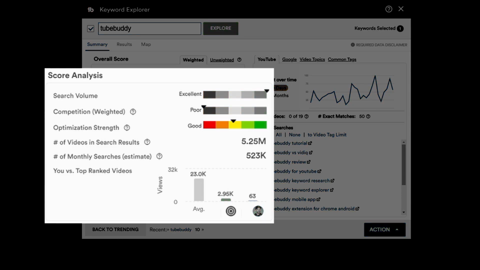Optimization strength is the number that represents how well optimized the top ranking videos are for this particular search phrase. So what TubeBuddy is trying to tell you here is that green means that the majority of videos for this particular search term are not well optimized, and red means that they are well optimized.